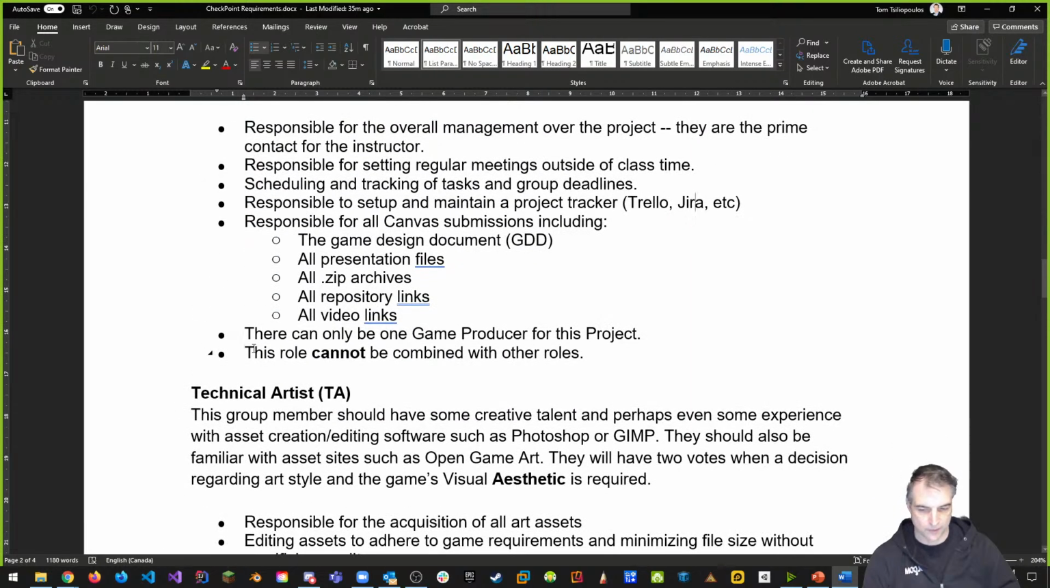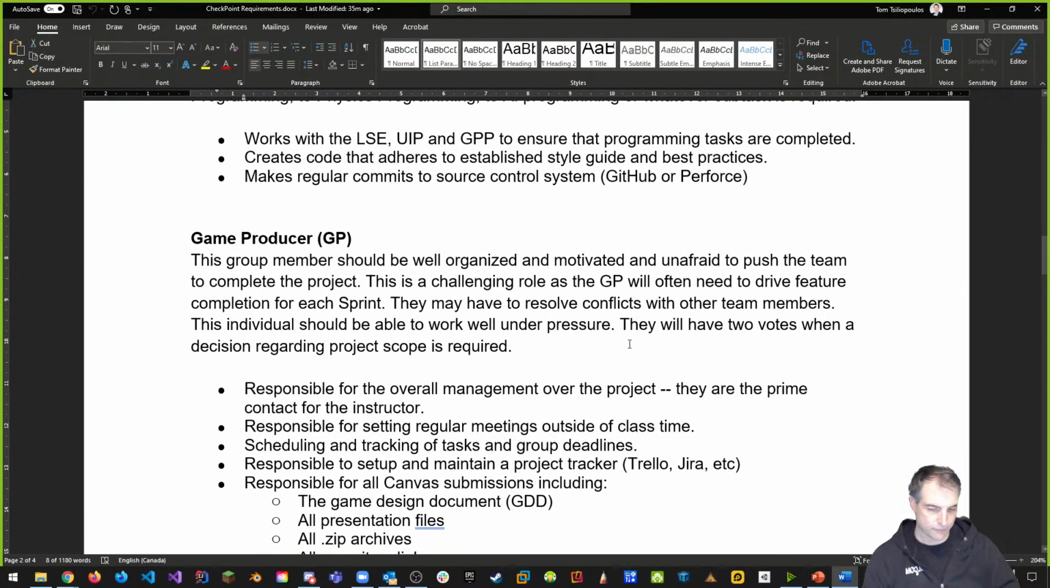And again, I don't recommend that you combine them with other roles, because if you're both the lead software engineer and the game producer, it can really, it's kind of like your game at the end of the day, right? Everyone's following what you're doing.